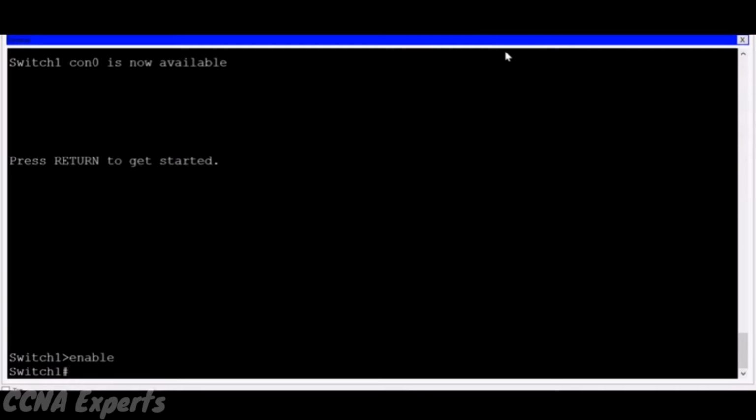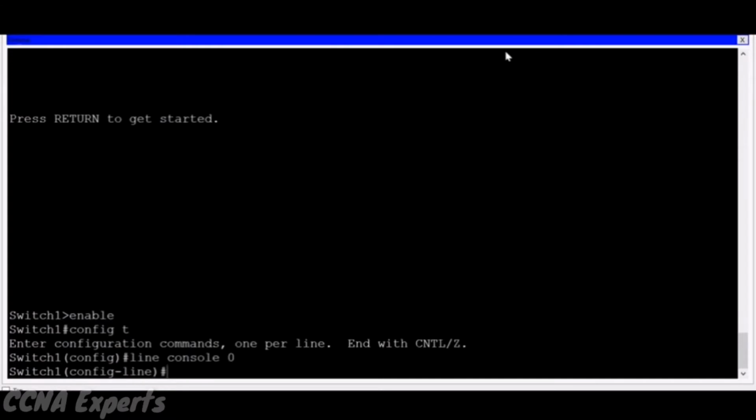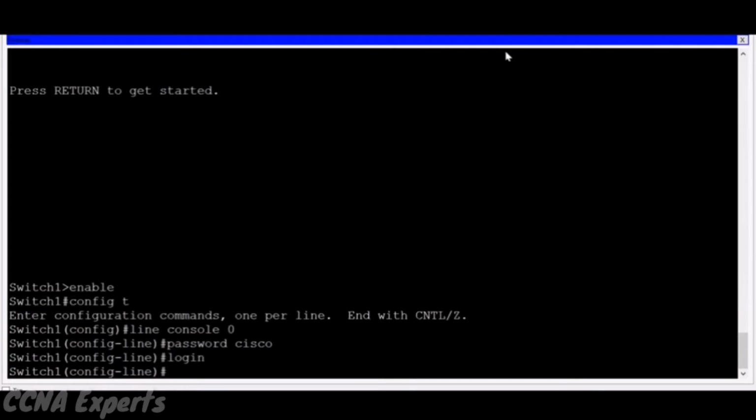To do that, I'll get into global configuration mode with the config t command, and then I'll type in line console 0 to enter line configuration mode. I can now put in a password for my console connection by typing the command password and a password of Cisco. For ease of this demonstration, I'm using simple passwords, but you'll want to use strong, complex passwords whenever possible. I'll type in the login command, which will require the password prior to entering user exec mode.